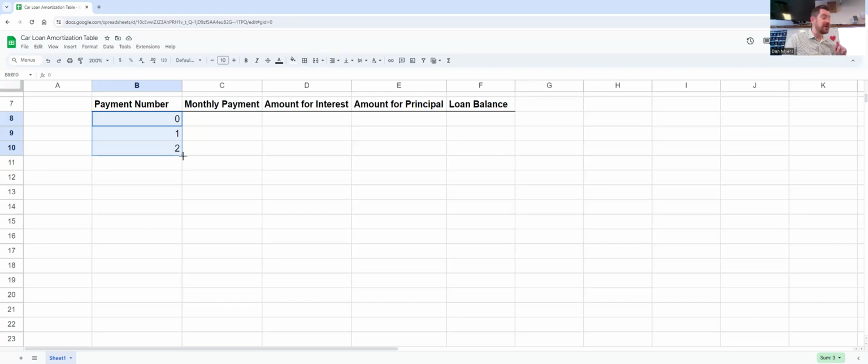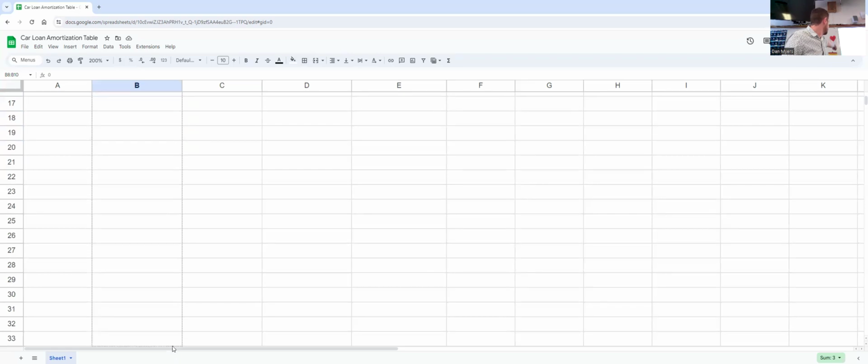If you click right there and hold down, drag it all the way down. Let's just go all the way down to 70. If you look on the left, you'll see the numbers. Go all the way down to 70, hold it down, and when you let go, we've got all the numbers we need.